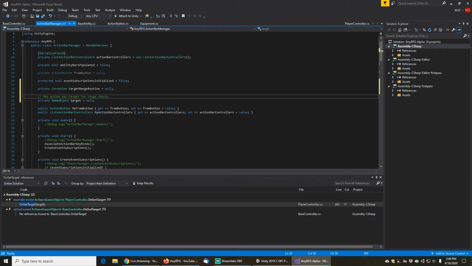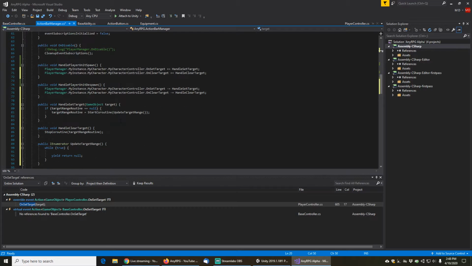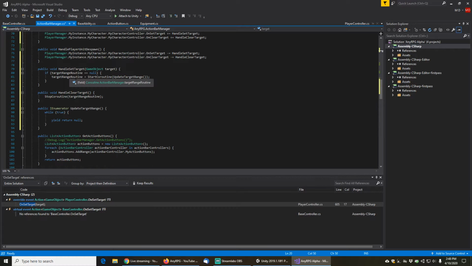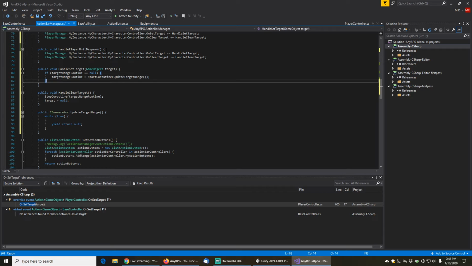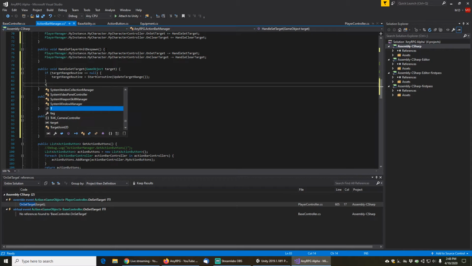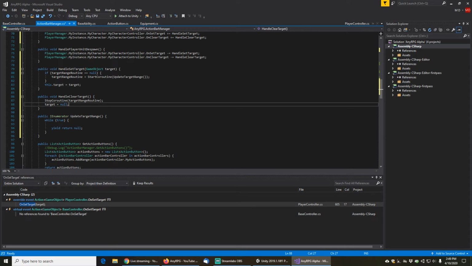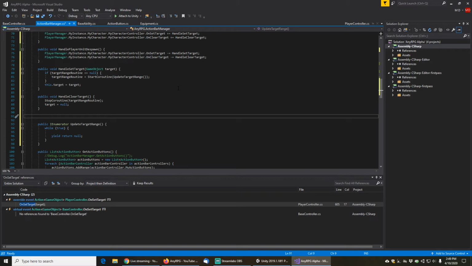Just make a note here that that's an action bar target for range checks. And when we clear the target, we will set our target equals null. And when we set the target, we will set this.target equals target. And now we need to make a check here.